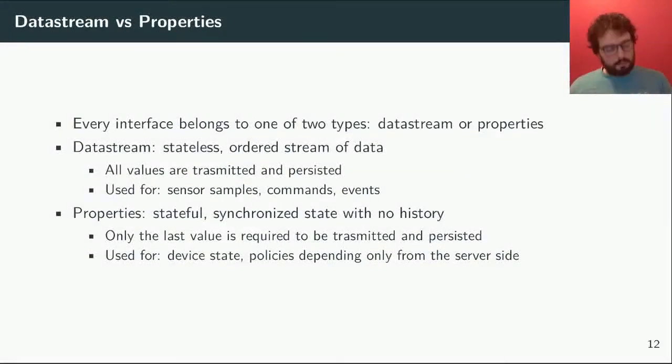There are some properties of the interfaces. The first is there are two different types: Datastream and properties. Datastream are stateless ordered stream of data. So you can think of it as sensor samples, commands, events. So all values are registered. If you sample a temperature, you now say it's 20 degrees, then in a minute it's 21 degrees. All these samples are saved in the database. While properties are stateful, synchronized state with no history.